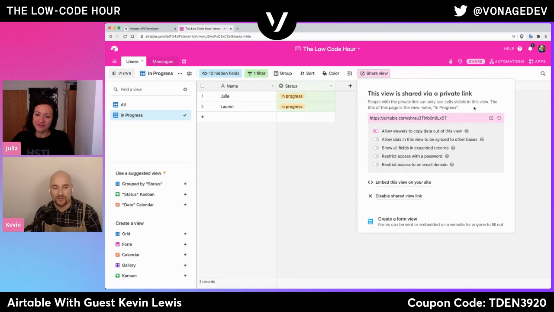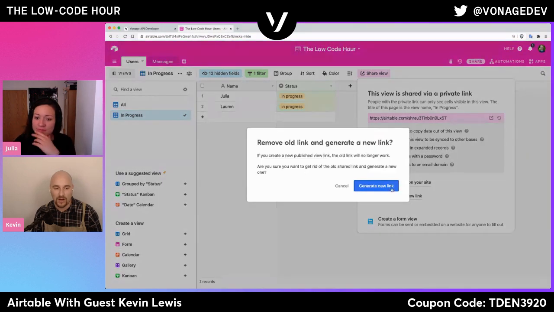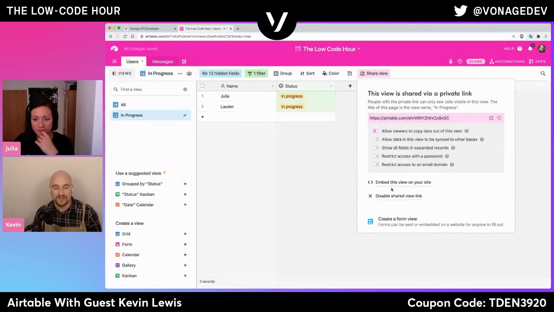And then there are some nice features like you can regenerate the link, so the old one stops working if for any reason people see it. You can make people be logged in with a certain email domain, and you can embed the view. You can, yes. And in fact, I know lots of people who do this for resources that they want to share. Resource list, great. Throw it in Airtable.